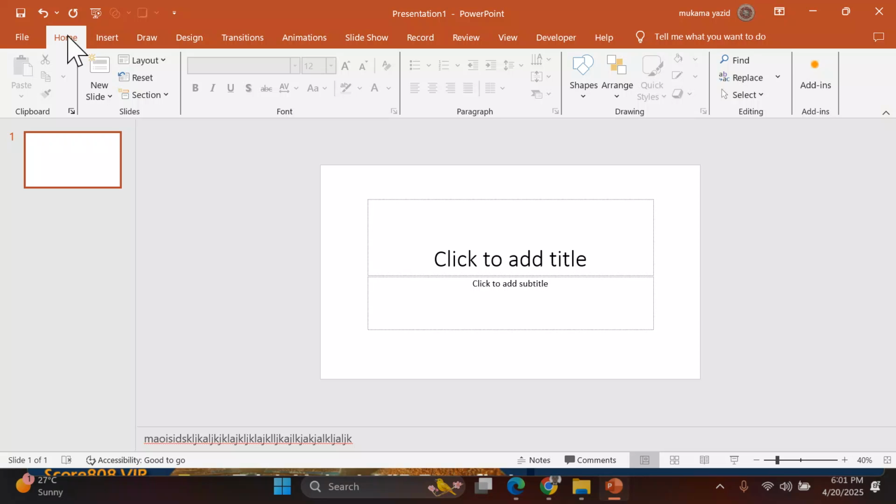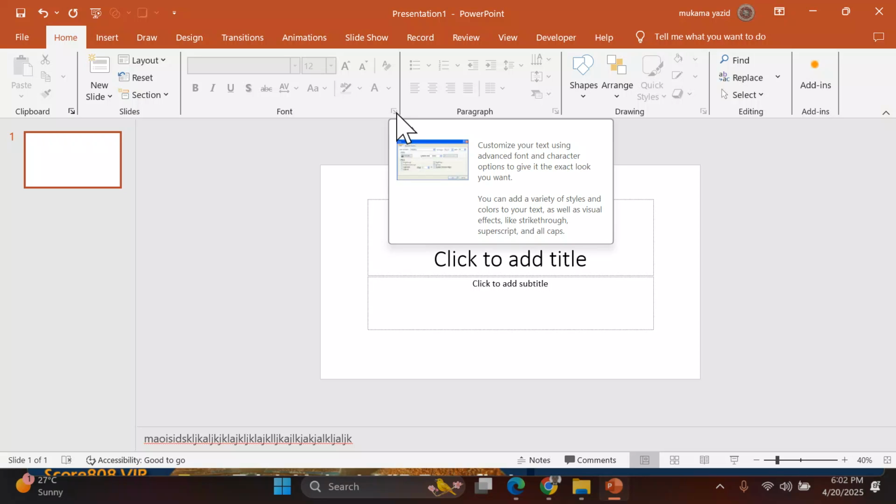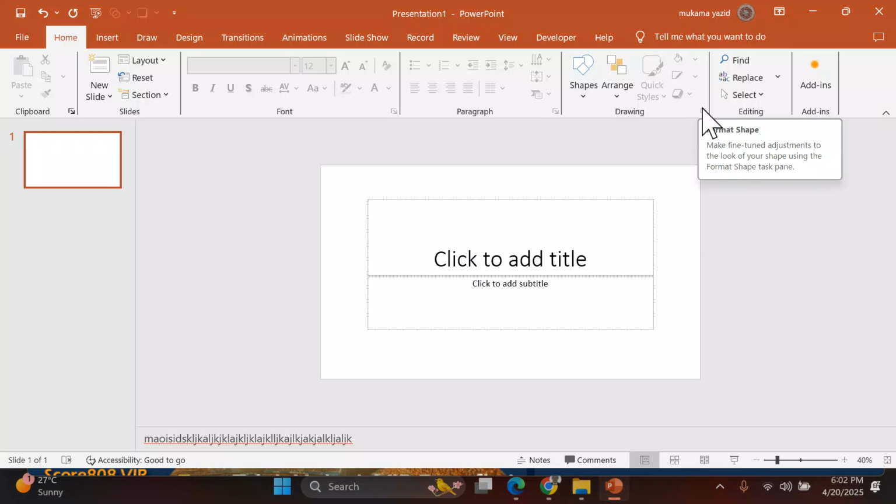Then we have the Home tab. When you click on the Home tab, they give you commands here in groups. We have a group called Clipboard, then a group called Slides, then a group called Font, then a group called Paragraph, then Drawing, Editing, and Add-ins. These ones are called launcher buttons. They just show more options which are not fitting here. You can see even this group has this launcher button, even this one, even this one is having the launcher button to give you more options which are not fitting here.